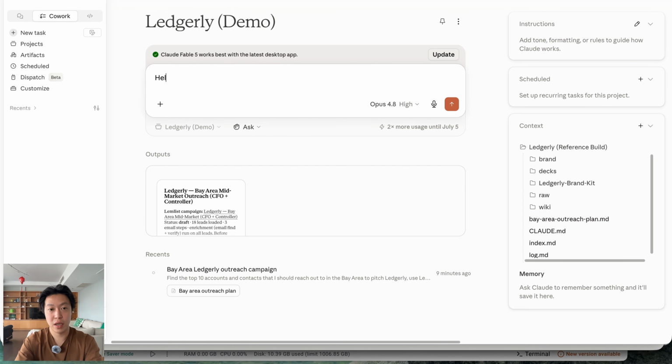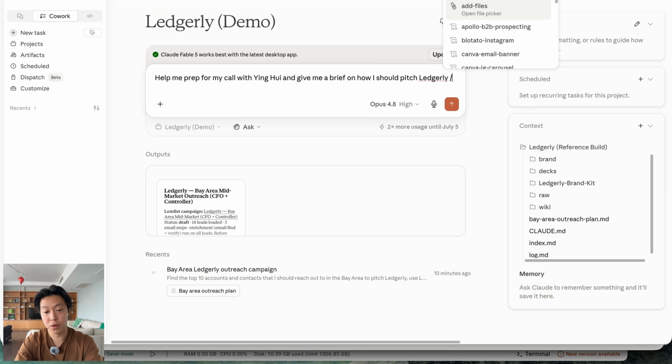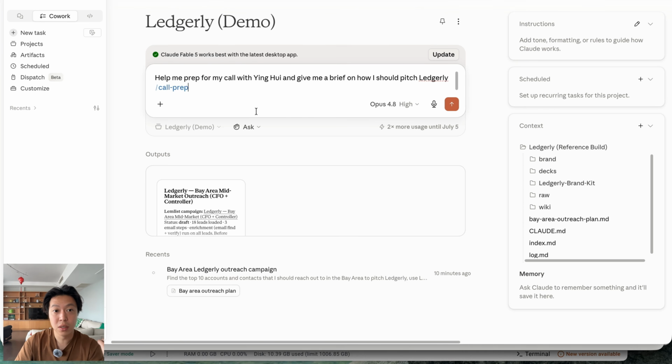So in this case, I want to say, help me prep for my call with Ying Hui, which is a dummy prospect, and give me a brief on how I should pitch Ledgerly. Or let's say I do that, right? And then I'm going to invoke the call prep skill. Again, this is from the sales plugin that we downloaded. And the reason why I want to invoke that skill is because it has a pretty good guideline of what the best practices are in prepping calls.